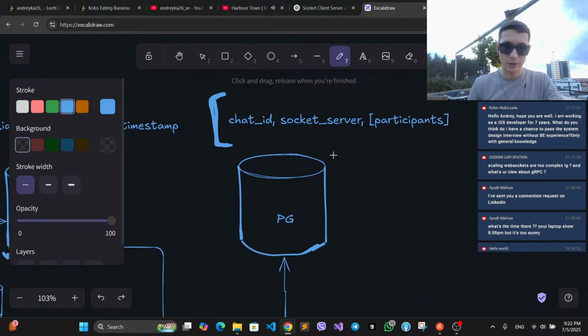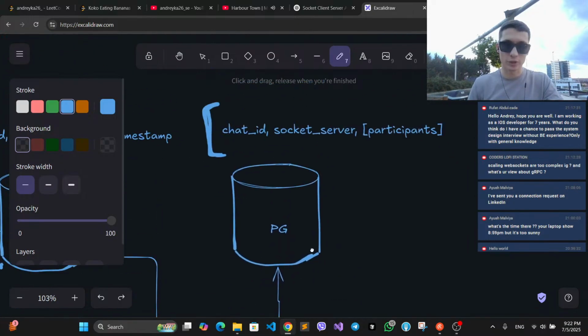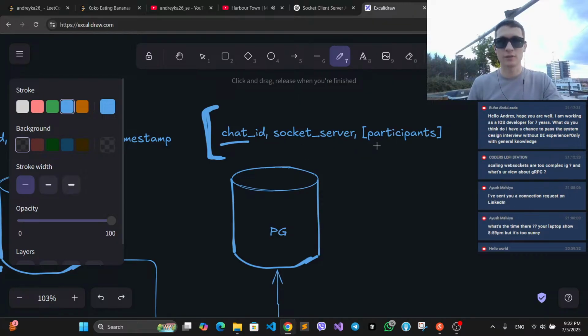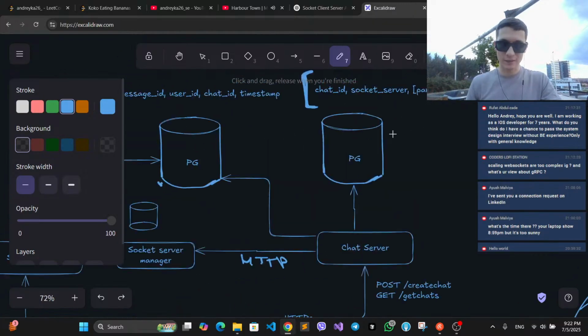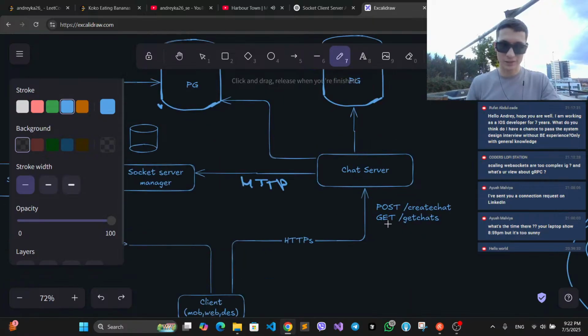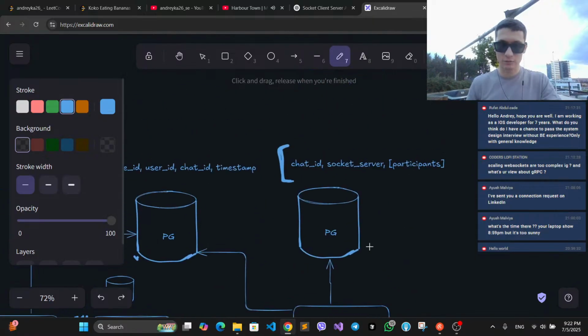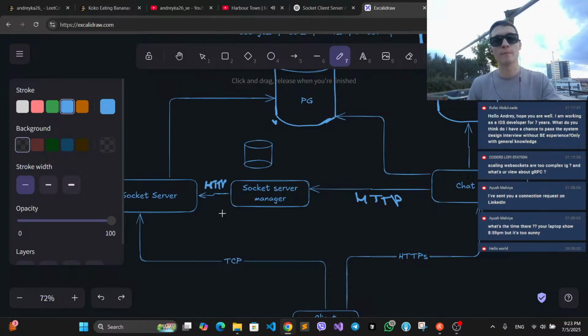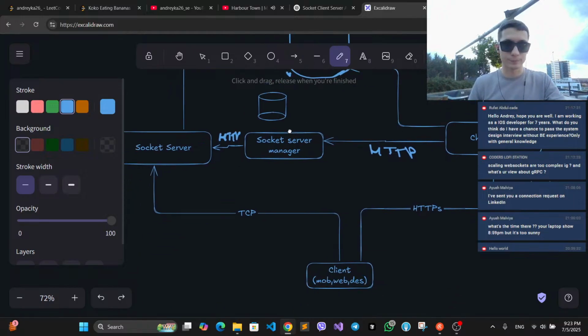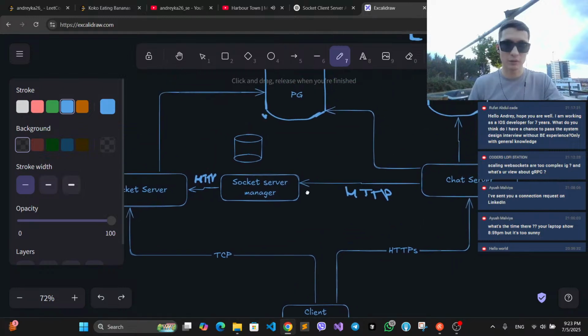Just finish my thought, and then we basically gonna save the chat ID, socket server, and participants. From now on, this guy can be easily resolved from the chat server by get chats. By ID, it will return the participant's socket server to the client, and the client is gonna connect to a specific socket server. Yes, so this is just TCP, whatever, socket manager.